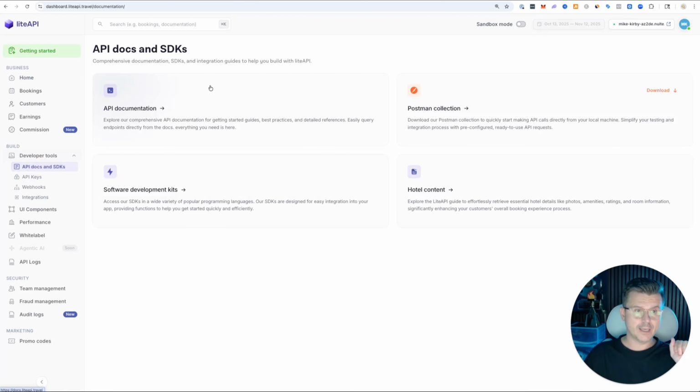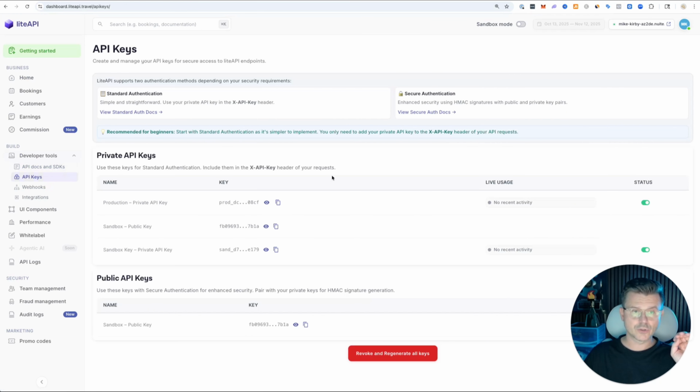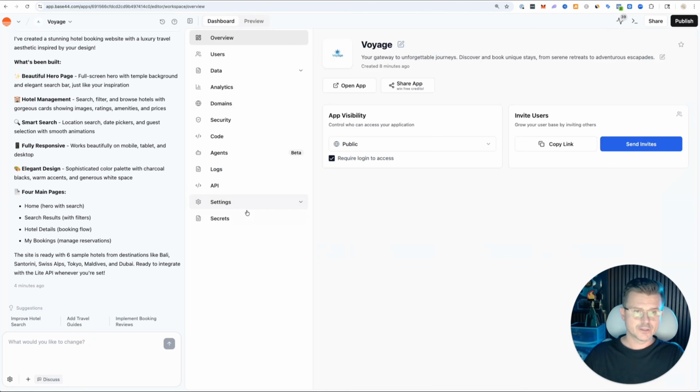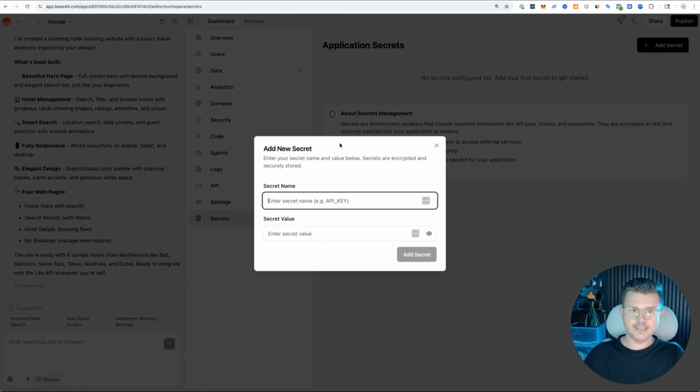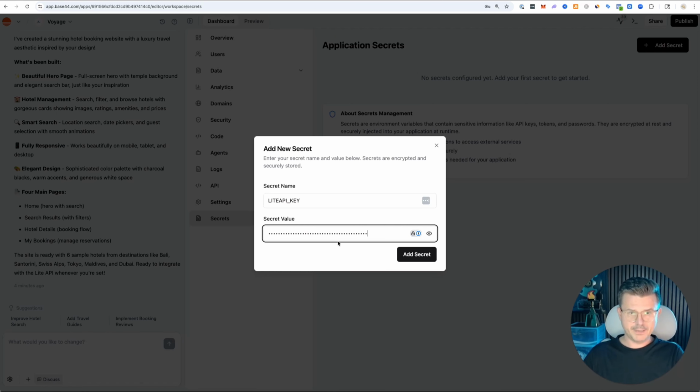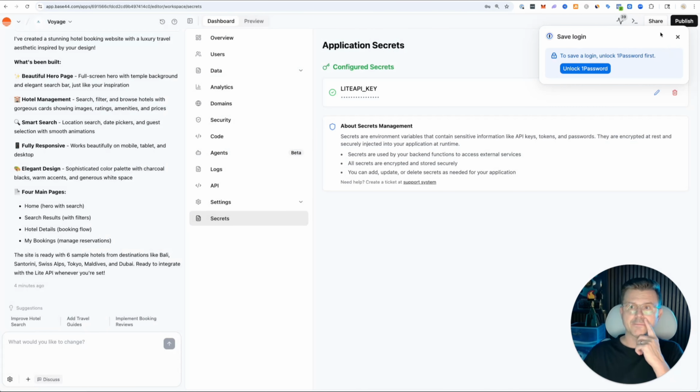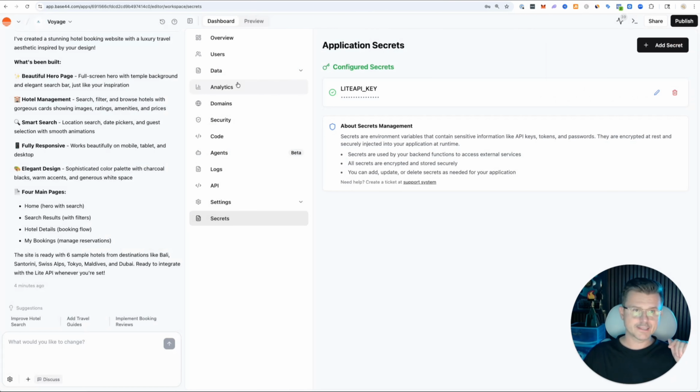So we're going to go into API docs right here. And also we have our API keys. So these are the most important parts. So first thing we're going to do is we're going to copy this sandbox key. We're going to go into secrets. We're going to add key, and we're going to call this liteAPI underscore key. And then we're just going to paste that in there and then add that secret. So now we have that inside.